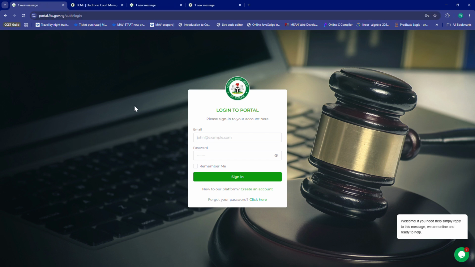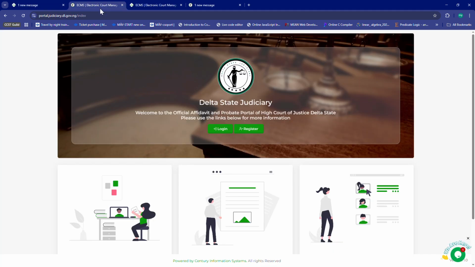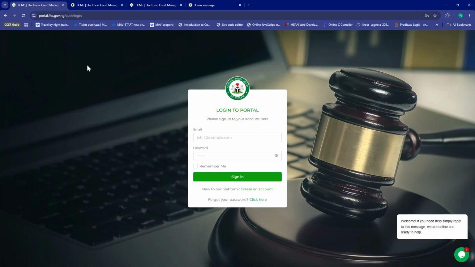Let me show you, for example, from Delta State. This is where you're going to apply. This is where the difference is: DL, Delta State Local Government, just right here in the URL. But it doesn't really matter. You can apply right here using the Federal High Court.